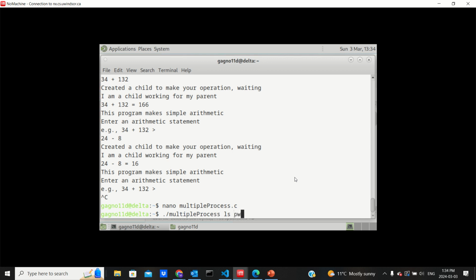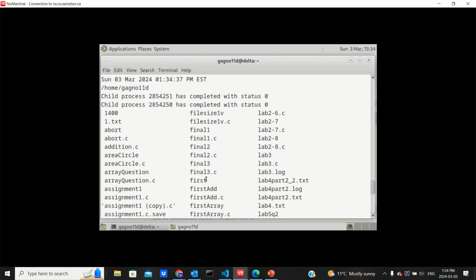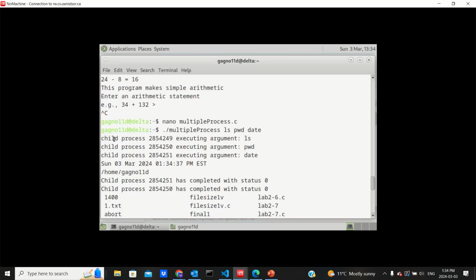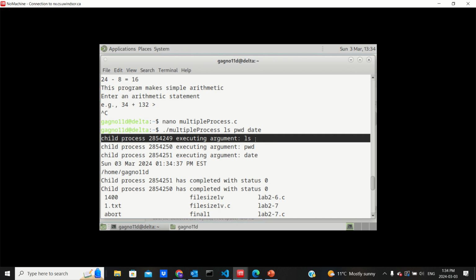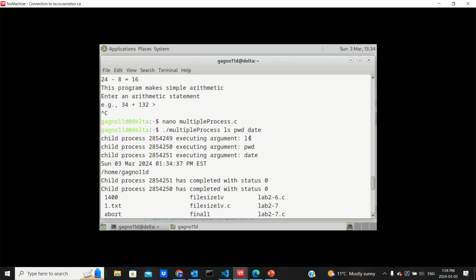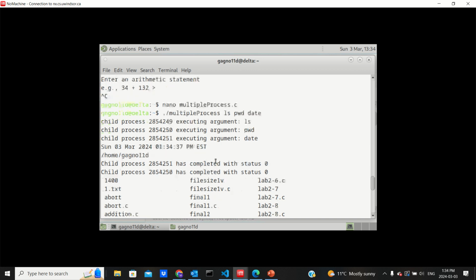So here are the different commands that we will be using: ls, pwd, and the date. So each of the children should be responsible for taking care of one of these. So we will be forking the parent a total of three times within that loop, right? So if I scroll up, here's what we just wrote. Then we say, okay, our first child process will be responsible for LS. The second one, PWD. Third one, date.